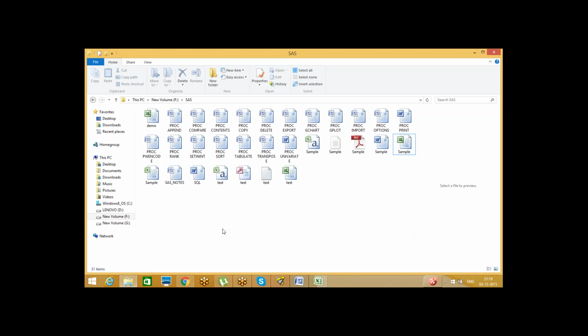Okay. So still we have to go with Proc Tabulate, right? Proc Tabulate, that's it, right? Rank, set, init, sort is done.